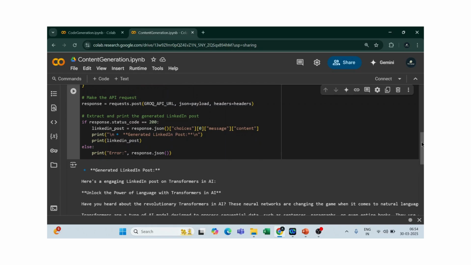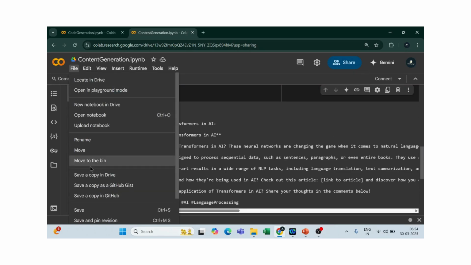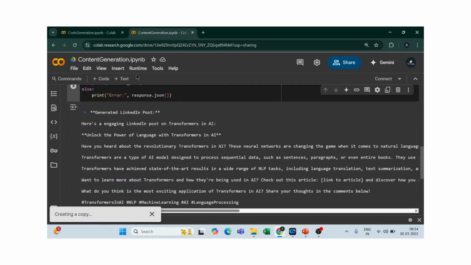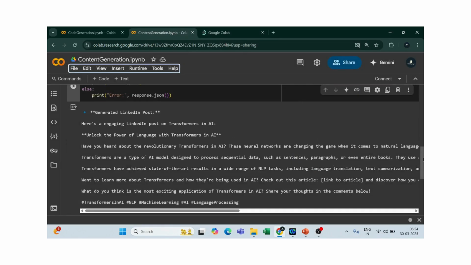I've already run this code, and I'll put the code link in the description. I've given you view permission, so all you can do is save a copy in Drive. It creates a copy for you, and you can edit it for your further use. Yeah, so now a copy is created, and you can edit that code.